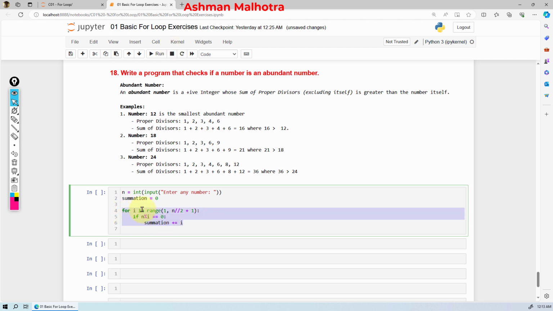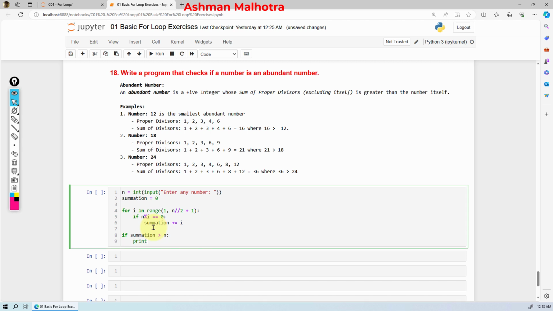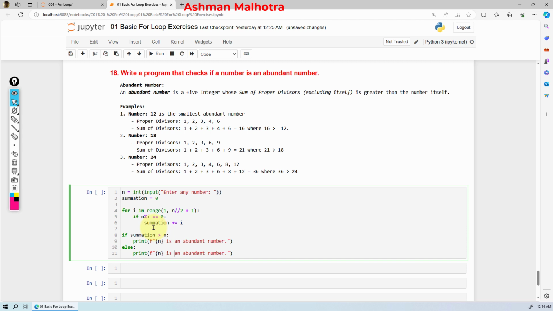So this loop will keep on iterating the sequence of numbers that the range function has generated for us, and once it is completed we will come out of this loop, and outside this loop we will apply a check. We will say if summation is greater than n, in that case that number is an abundant number. We will print that n is an abundant number. If it is not, then it is not an abundant number.